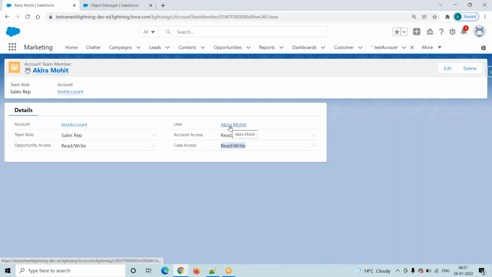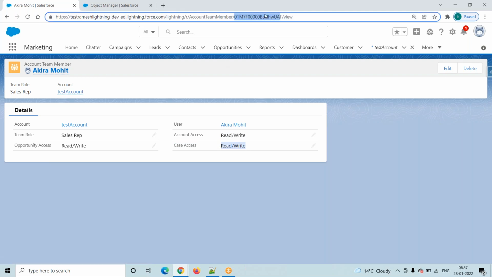So now Akira Mohit, when he logs in to the system, can access this particular record. He can do anything with this particular record. Any questions on this?